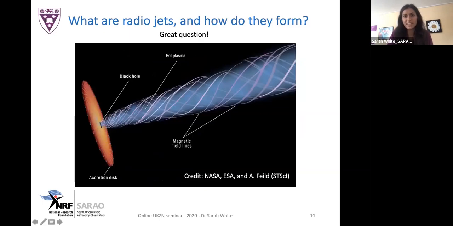So what exactly are these radio jets and how do they form? That's a great question, if I do say so myself. The idea is that we have this accretion disk of plasma that's formed around the black hole. So this is gas from different directions falling in. You're cancelling out that angular momentum and you're forming this accretion, this whirlpool.